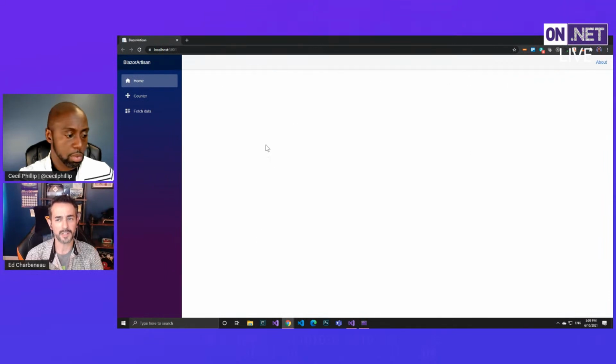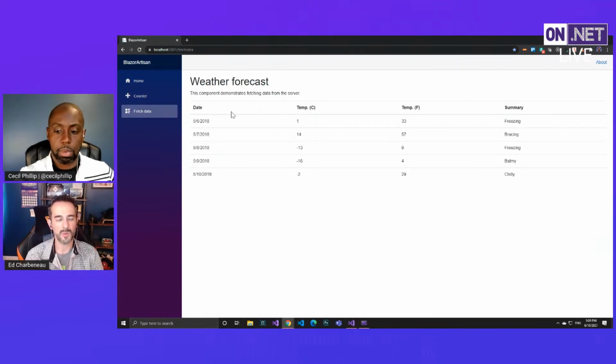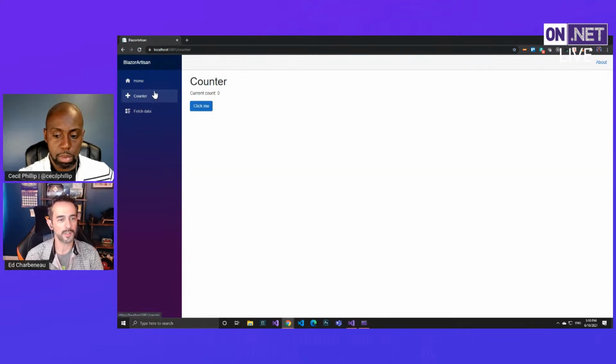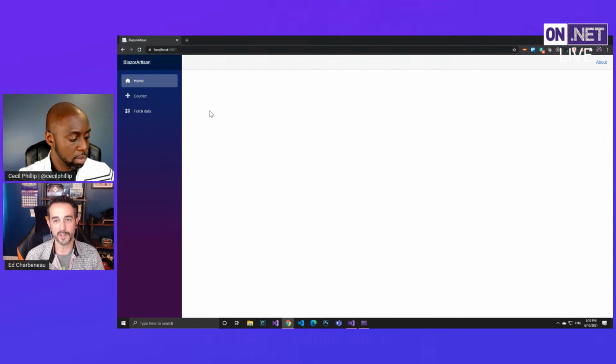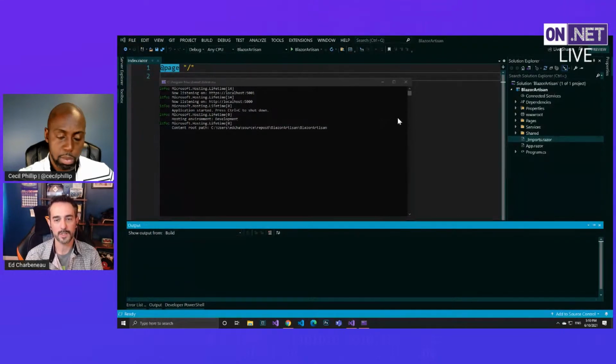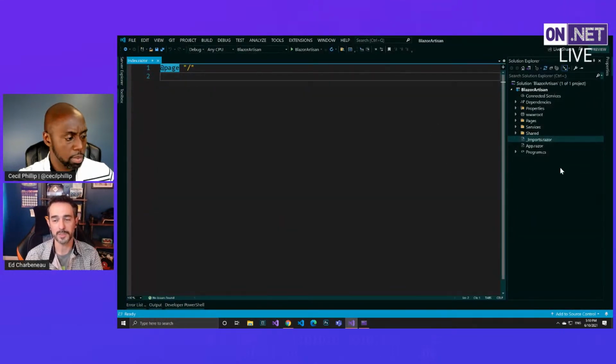I've left the homepage blank because this is where we're going to do our work today, but we have the obligatory counter component example and the fetch data example. We might come back and tweak some of these when we're done. But what I'm going to show today is the beauty of the component model for Blazor. The Razor component syntax is just so simple and easy to get started with.